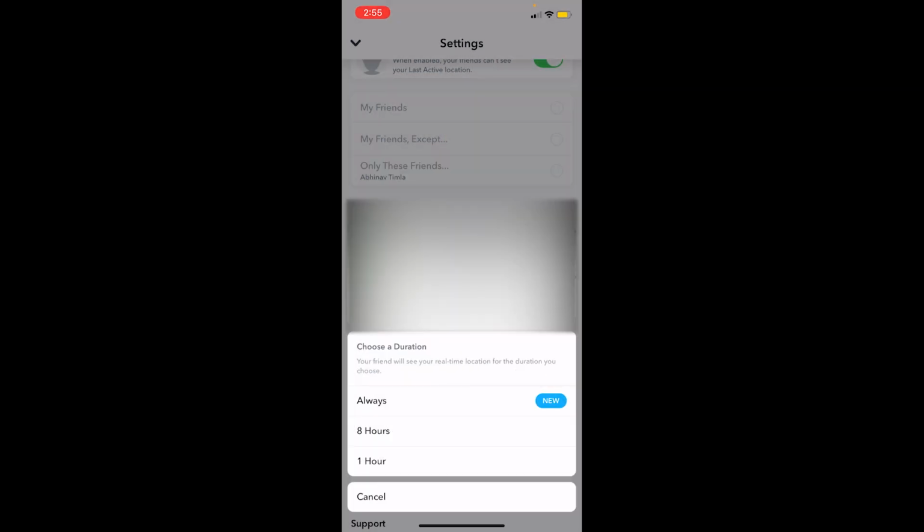Now once you're over here, you can see the options Always, 8 hours, and 1 hour, which means for how long you want to share your location with your friends. If you click on Always, he will always know where you are if you have your Wi-Fi on and your Snapchat turned on. If you click on 8 hours, your location will be shared for 8 hours, and for 1 hour it will be shared for 1 hour. After that, he won't be able to access it.